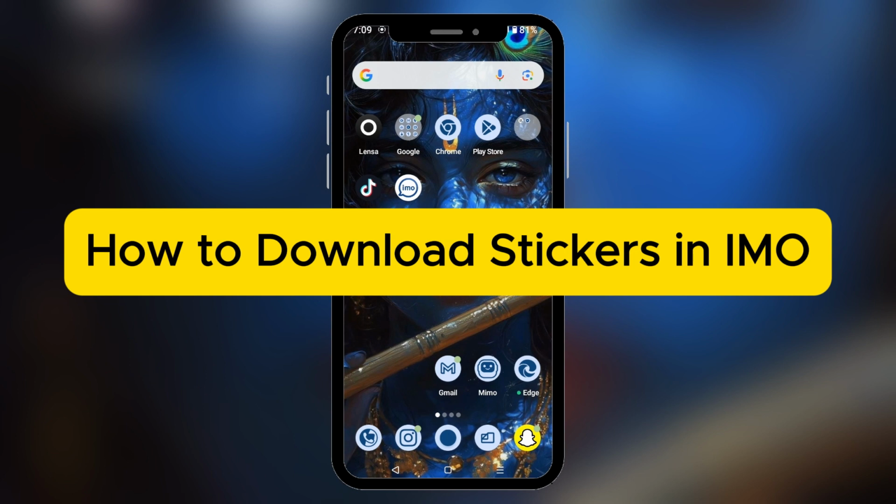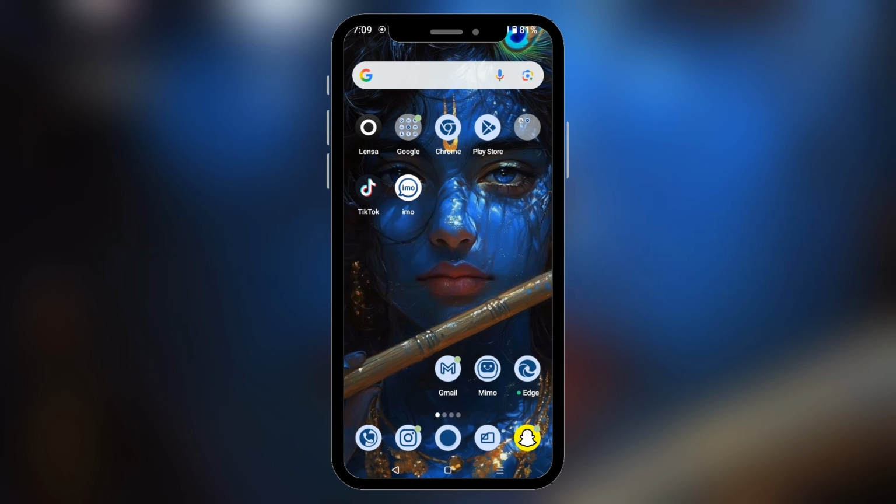How to download stickers in IMO. Want to spice up your IMO chats? Let's quickly go through how to download new sticker packs to make your conversation more fun.